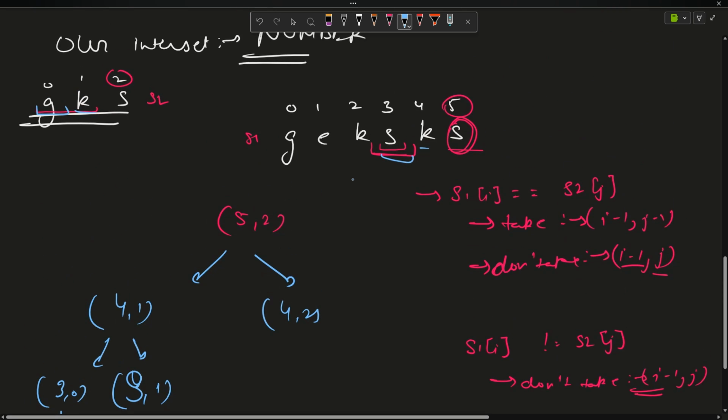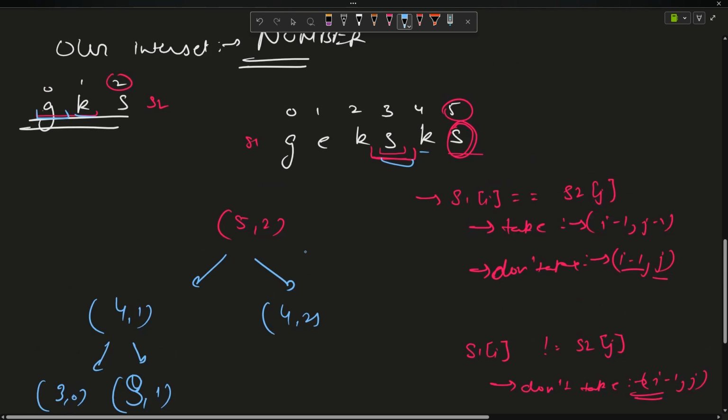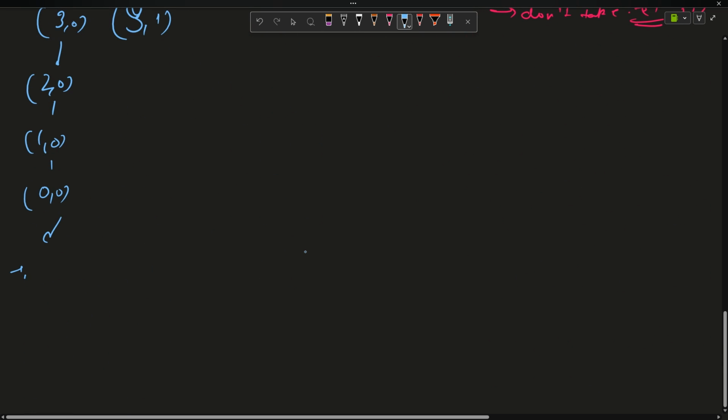2 comma 0 comes here. G, no, 2 will go to 1, 1 will go to 0, that means it will go towards 1 comma 0, and 1 comma 0 will go towards 0 comma 0. As soon as I see 0 comma 0, I have again two options. I can take this G, I cannot take this G. If I take this G, it will go towards minus 1 comma minus 1. If I don't take this G, it will go towards minus 1 comma 0.